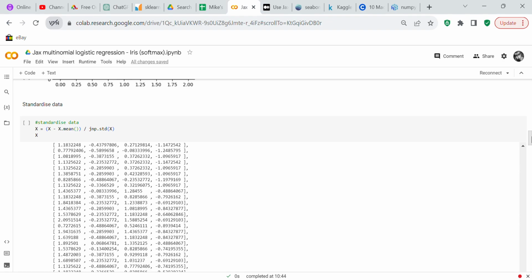So now what we're going to do is we're going to standardize the data. X equals X minus X mean over jnp.std(X). So we're going to standardize the data, using the standard deviation of the data.